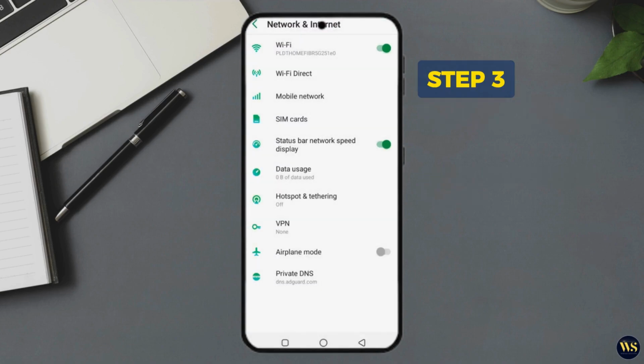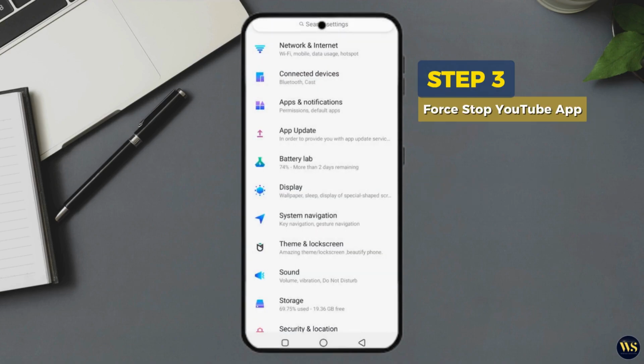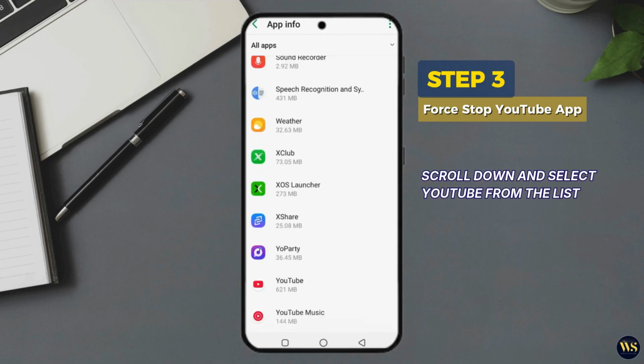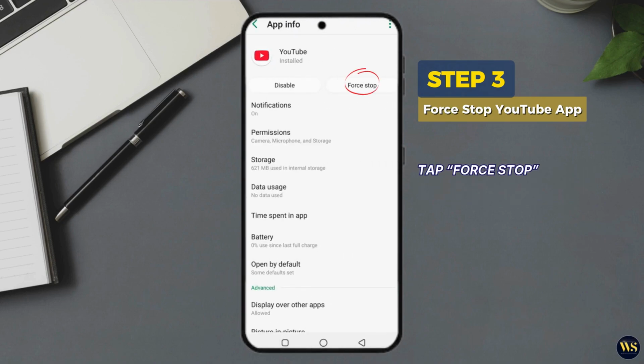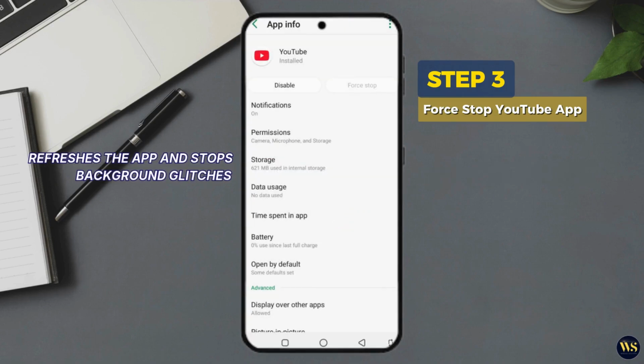Step number 3. Force stop YouTube app. Now go back to Settings and tap on Apps. Scroll down and select YouTube from the list. Once inside, tap Force Stop at the right corner. Confirm when prompted. This helps refresh the app and stop any background glitches.